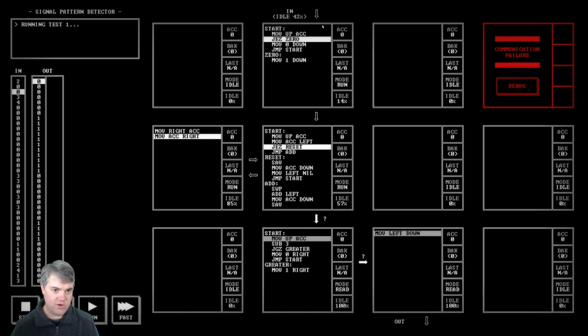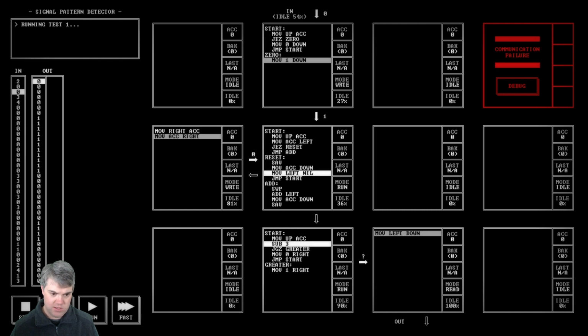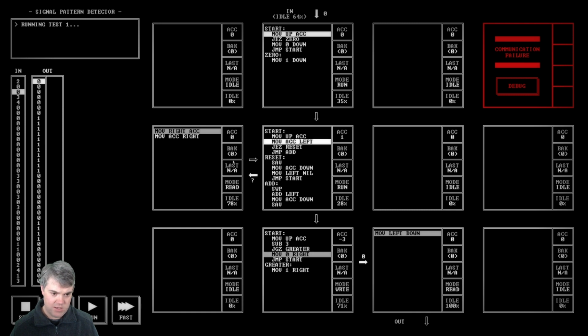Okay, so here's our first 0. So we move a 1 down. So here's that first 1 here. But we're still in the resetting from the first 2 that came in. So move left nil. So this 0 gets dropped. We jump back up to start. We move this into the accumulator. Move the accumulator left. So moving over there for storage.